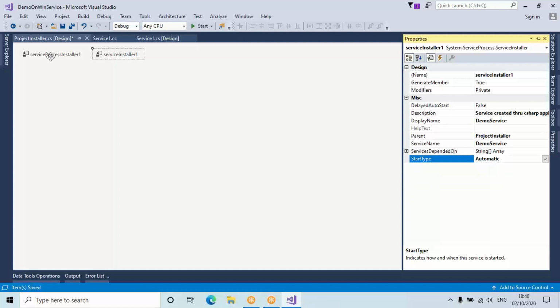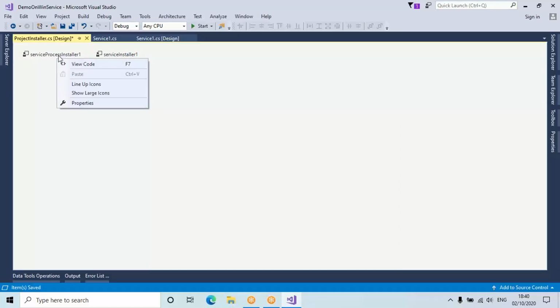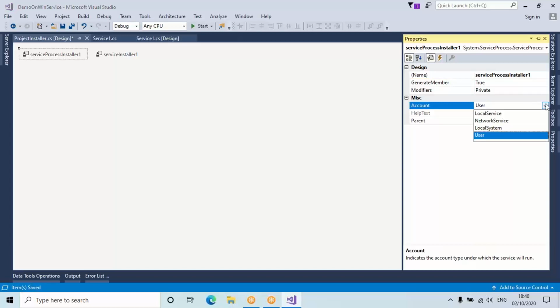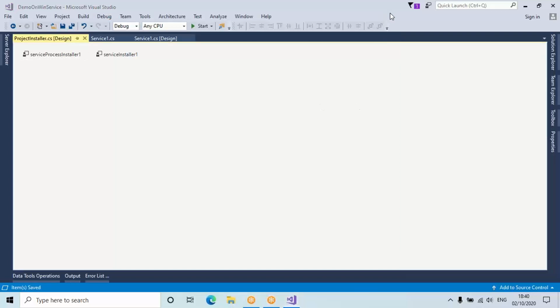Now go to service process installer. Right click properties. Here two options are there. Account, change, and I'll say local system. Means whatever is my account, in that it should work. I don't want to give any username, password and all. Just change this to local system. Save.